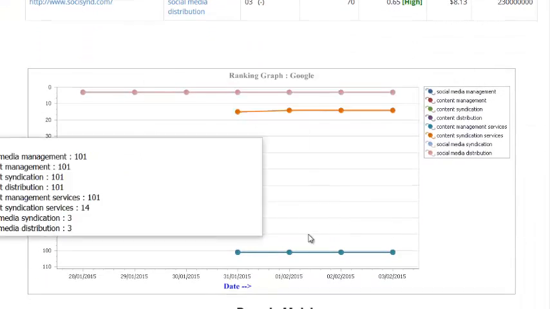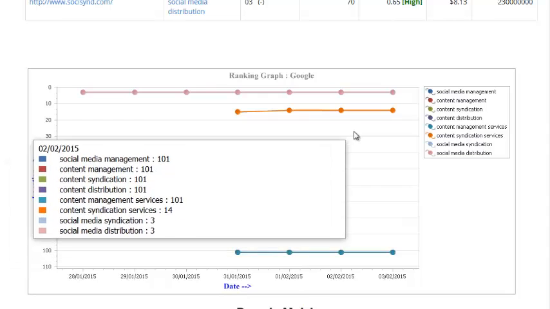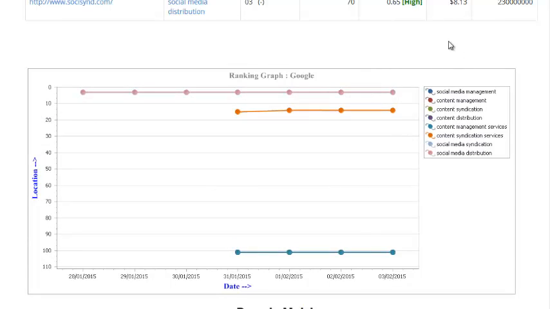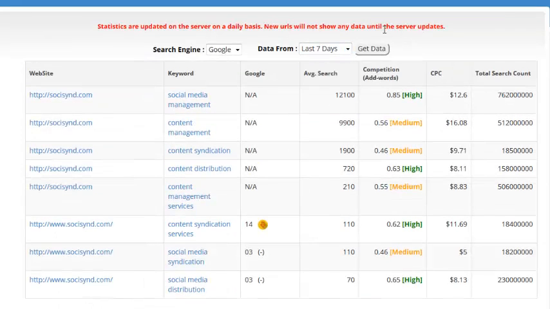Okay, scrolling down a little further, it shows you a graph, and with this graph it shows you where you're ranking along the dates towards the bottom, and of course you can change the dates here as well.